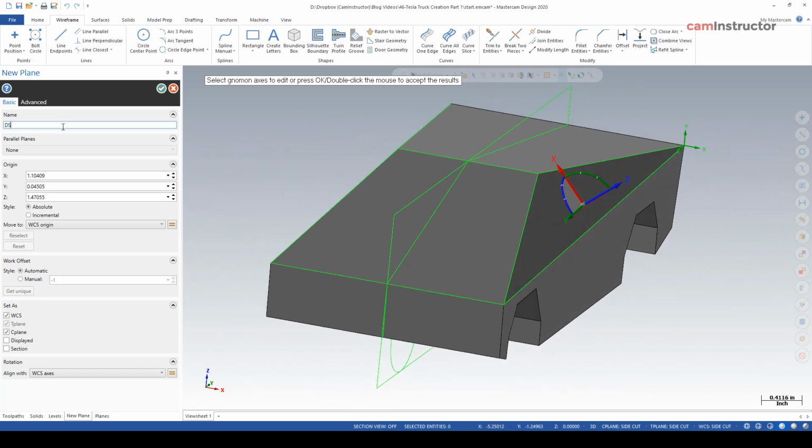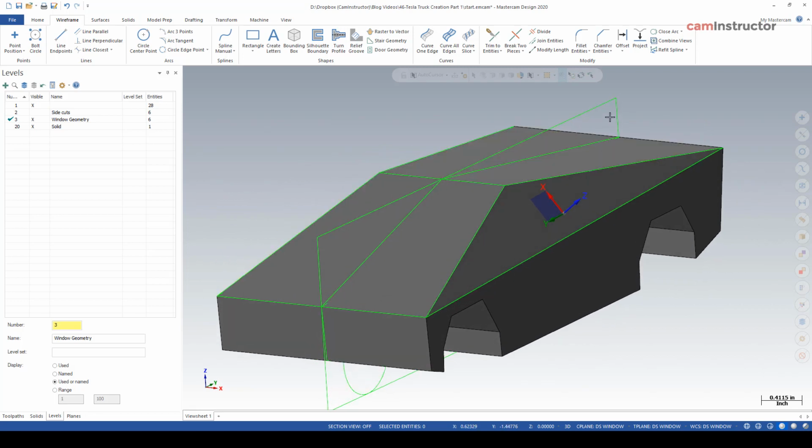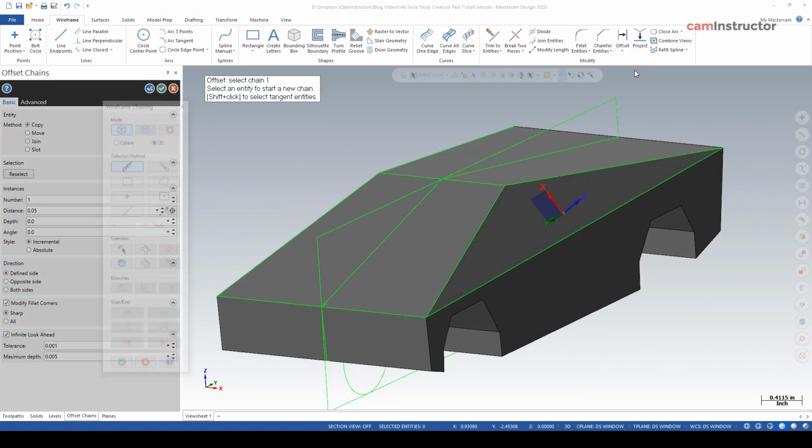Let's give this a name. We'll go with driver side window. These origins we'll leave as is for now. We'll end up moving those later. And just down here, make sure we are set to have this changed to WCS, C-plane, and T-plane after creation. Okay, so that's good. Let's go ahead and hop into our offset chain function.